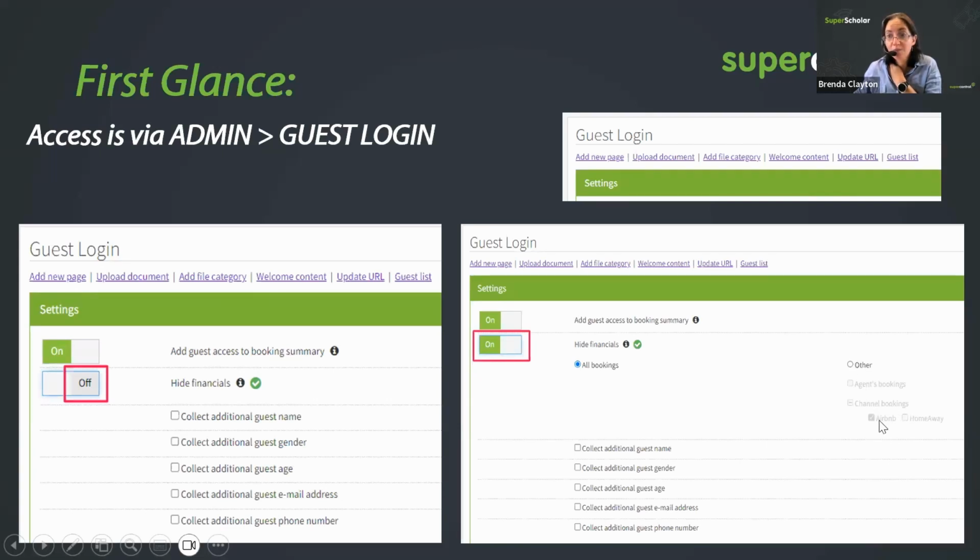You can actually toggle it on and you can select that it is off for certain channel bookings. For example, Airbnb, Booking.com, Airbnb specifically, they take payment on your behalf and send it to you at a later stage. So the guest would not need to see any of the financials. So in this case, you would ensure that it was off for those clients. You've also got the option to tick these tick boxes underneath of whether you want to collect additional information: guest names, guest gender, age for the guest.